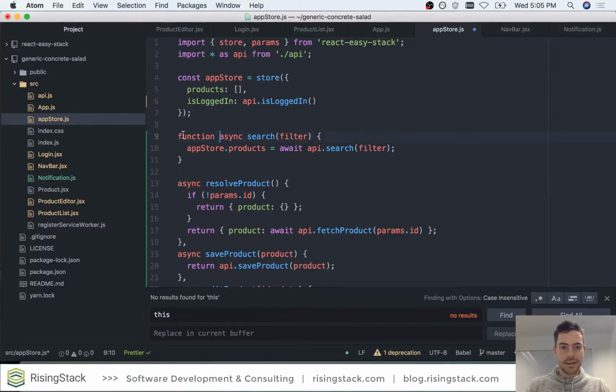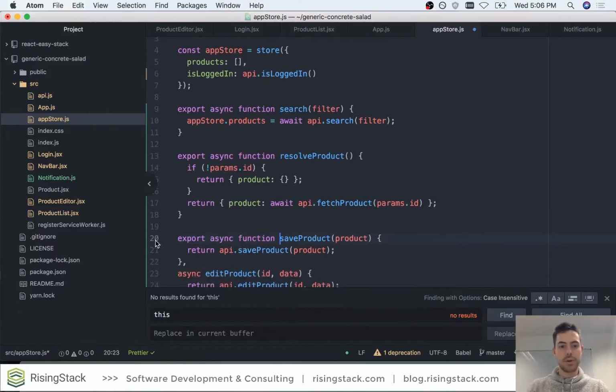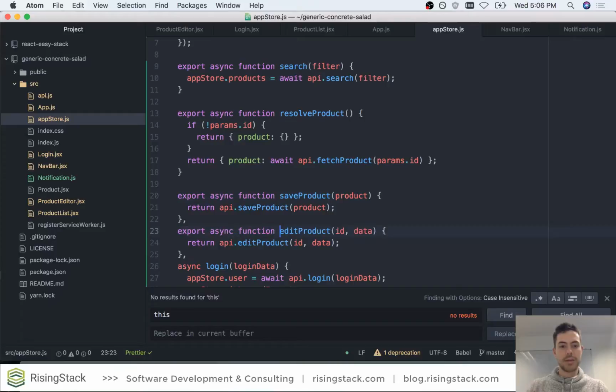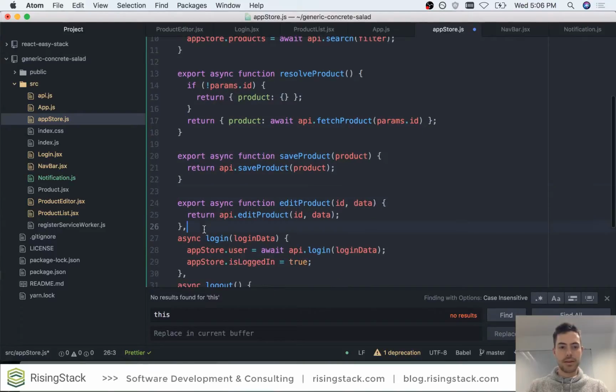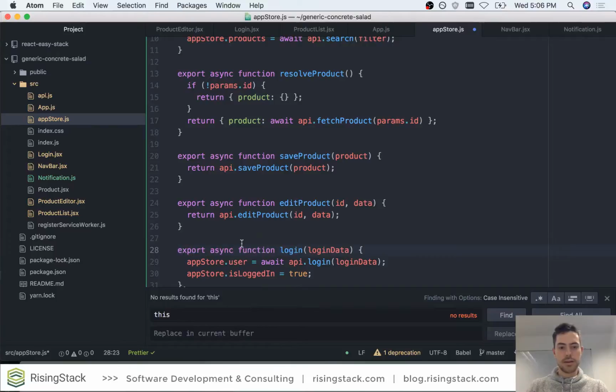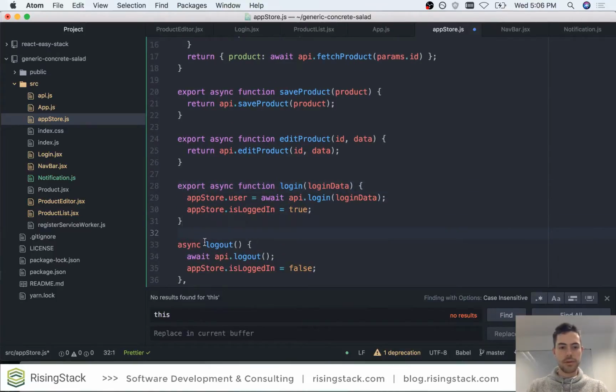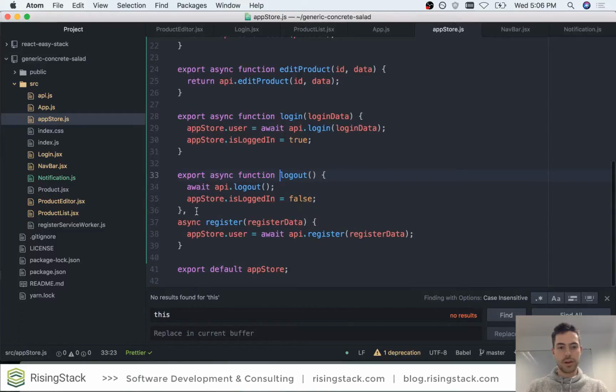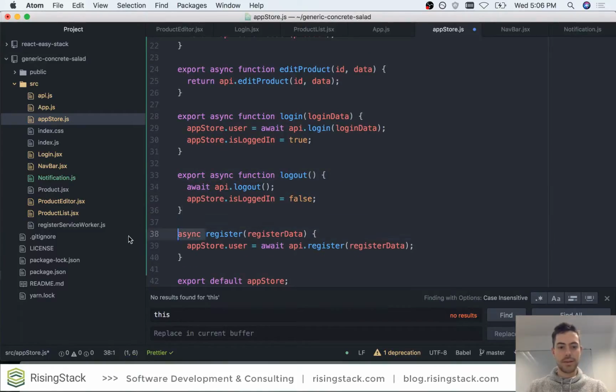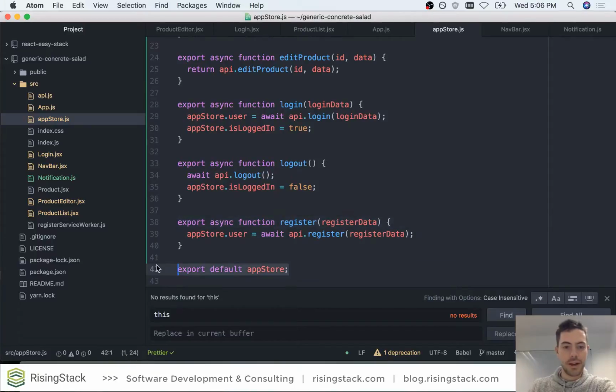So instead of that, you just do export async function instead of the methods. So you will have a lot of named functions exported that can mutate the store, and you will also have the store, which only has the data, exported as the default export from this file.